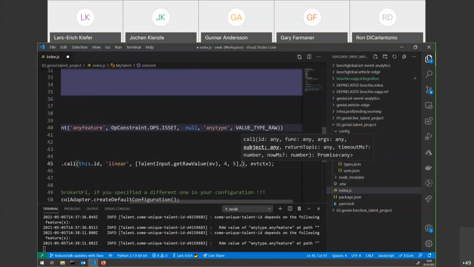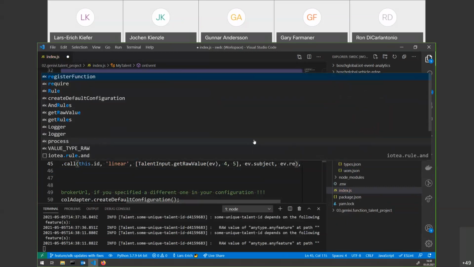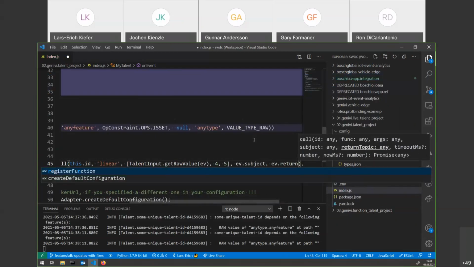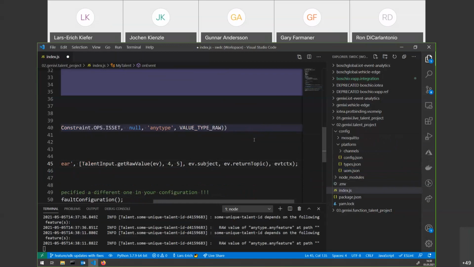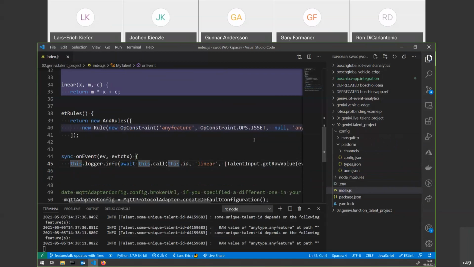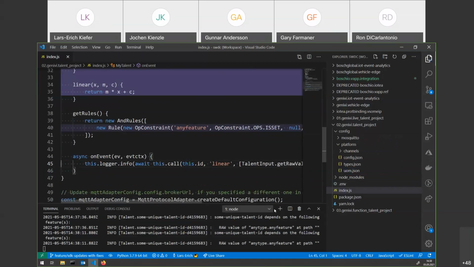Okay, let's see something else. A subject. Because every event which occurs in the pipeline belongs to somebody, and therefore we have to pass the subject. And the return topic is always a good thing. If we want to say something, we always respond to that topic. Okay, now we are good to go. And let's see how this works. We just have to restart it.